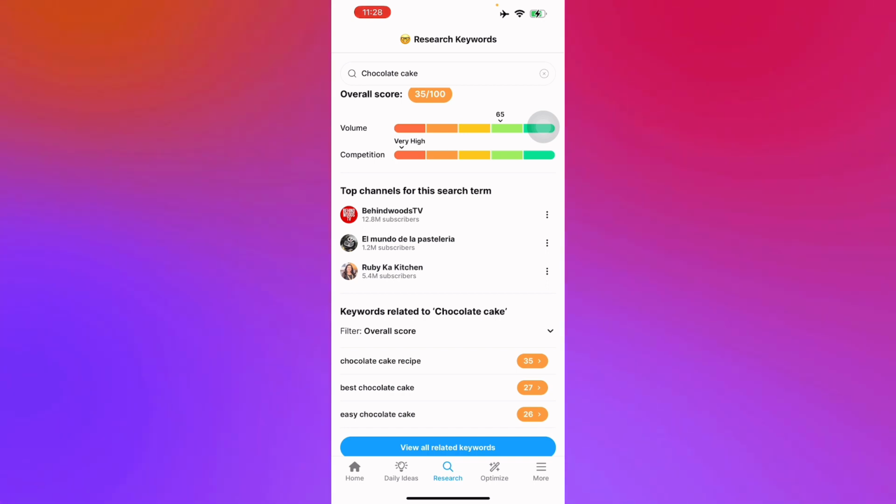So basically, those are just the things to do to get good views using VidIQ for a YouTube channel. So guys, that's how to use VidIQ for YouTube videos.